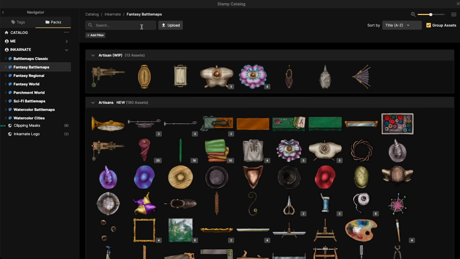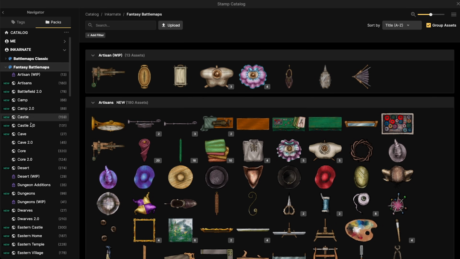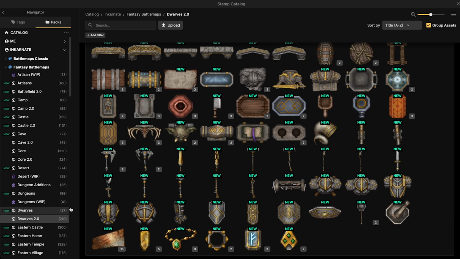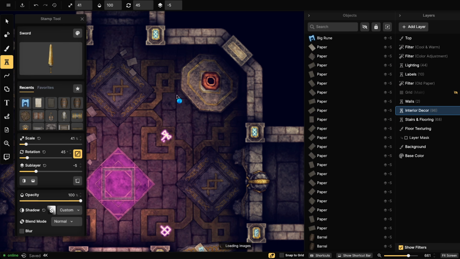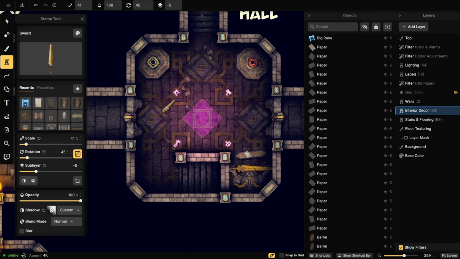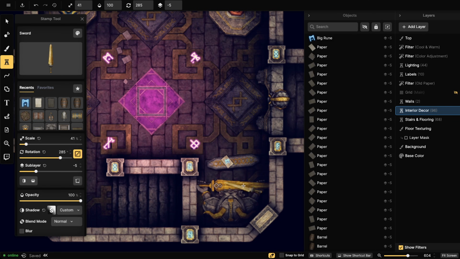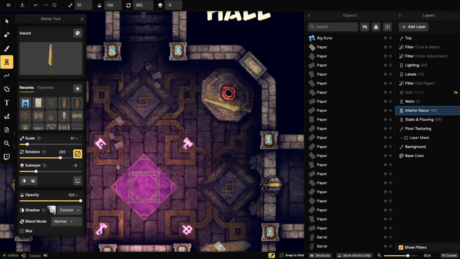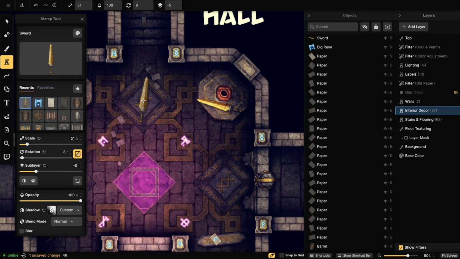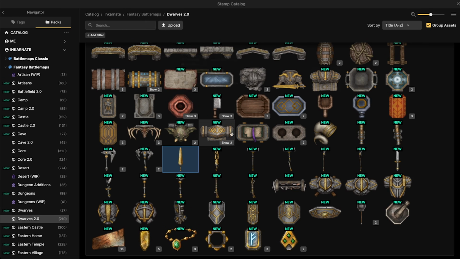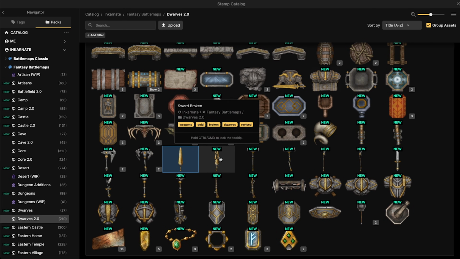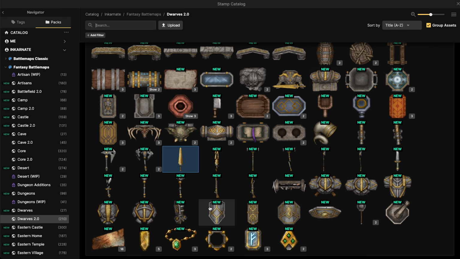Why don't we even put some weapons in there? Let's go back to Fantasy Battlemaps, and we'll go to the Dwarven. And there should be some weapons. Maybe weapons are not allowed in the other areas. So maybe you store your weapons here. That's why there's a person with a sword right here. So maybe we'll just place some weapons on the tables here. That looks good. Okay. Is there anything else?